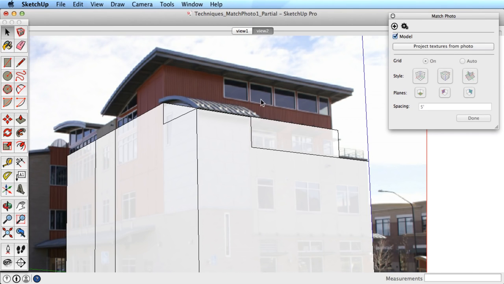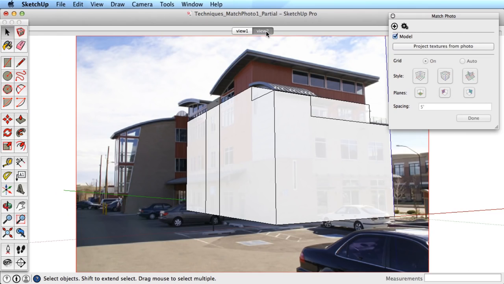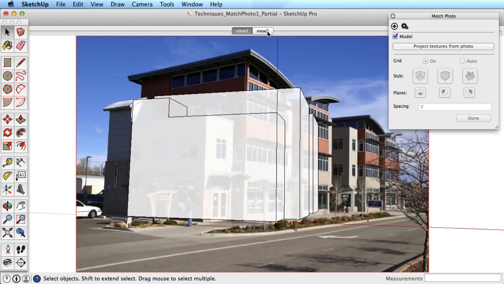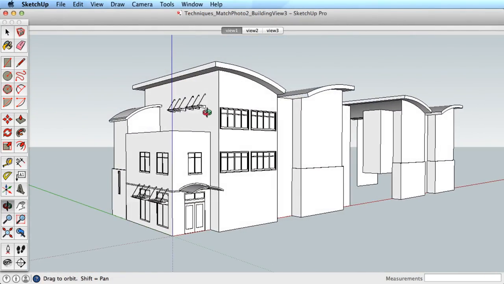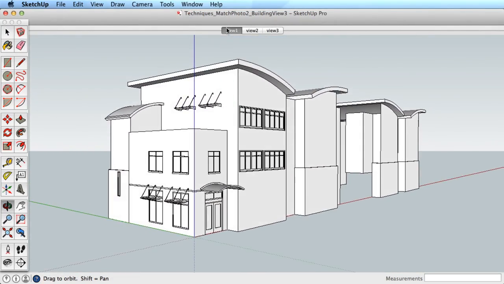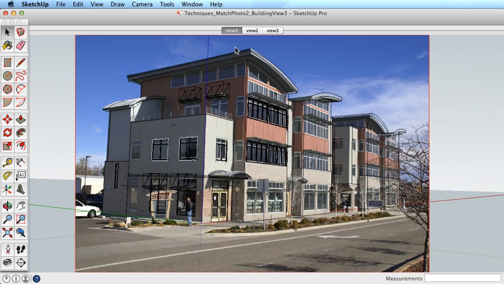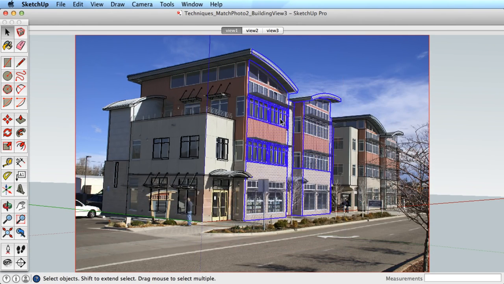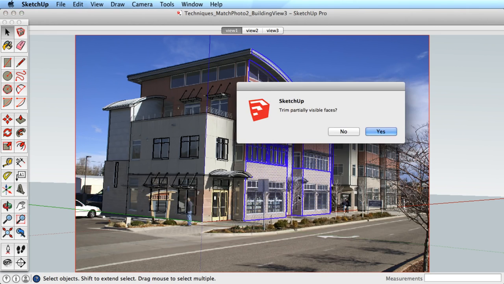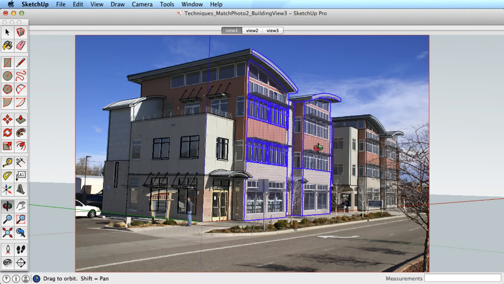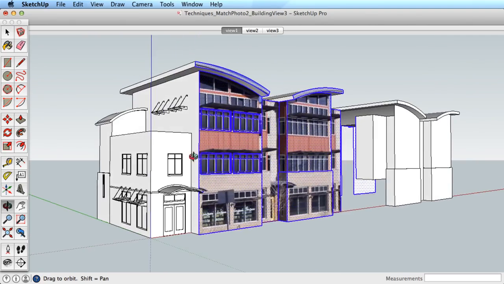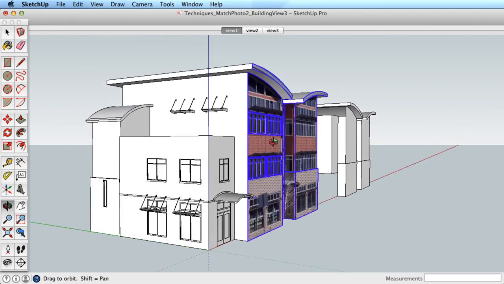Scene tabs are created automatically for any new image you add, and you can cycle between them with ease. In this way, it is possible to combine many photo references to model from. We'll fast forward again to having more of the building modeled. Select several faces, and then right or context click on one of the faces and choose Project Photo. Now orbit to get the full effect of what we've done.